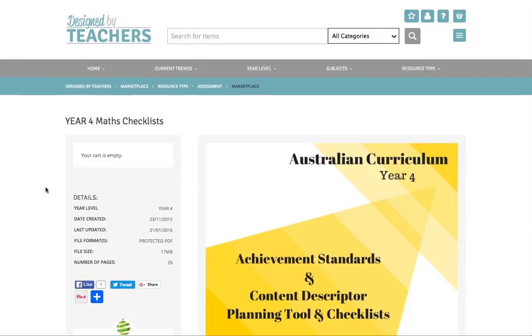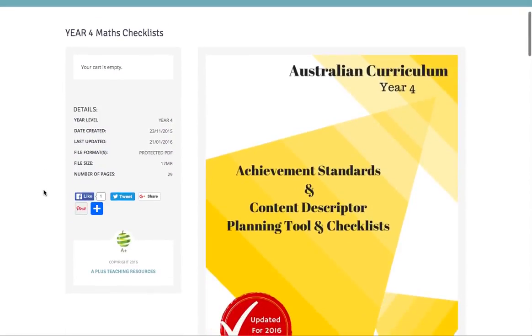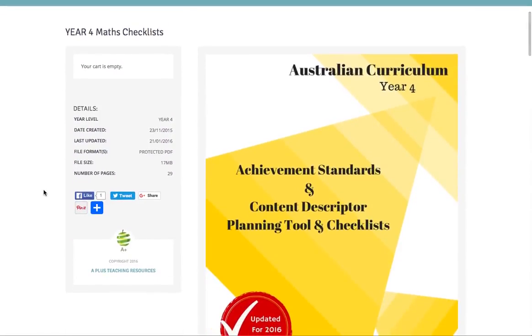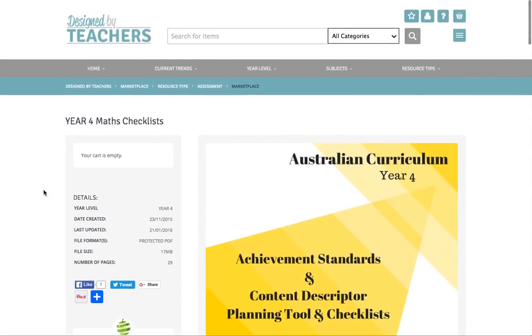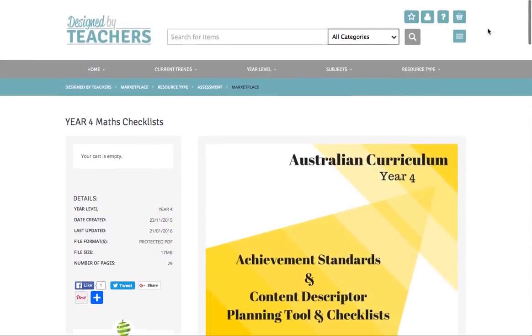This first one we're looking at today is an Australian curriculum document for Year 4 created by A+ Teaching Resources. So this is a really great checklist that you can use to document your students' progress across the year from beginning to end. So what you've done is you've gone ahead and purchased this document for yourself with one license.